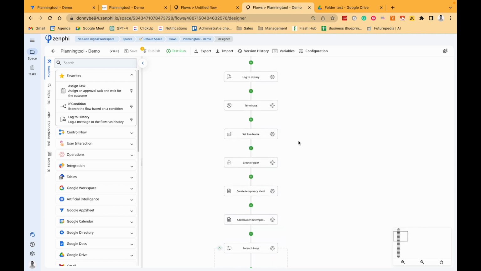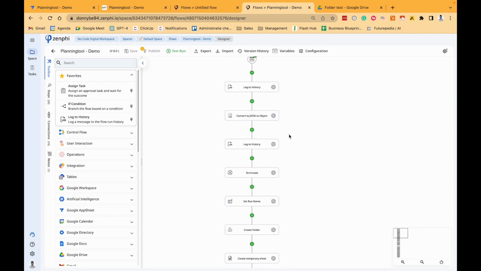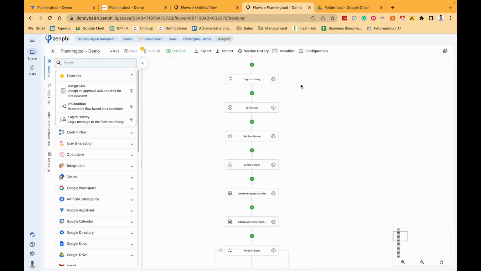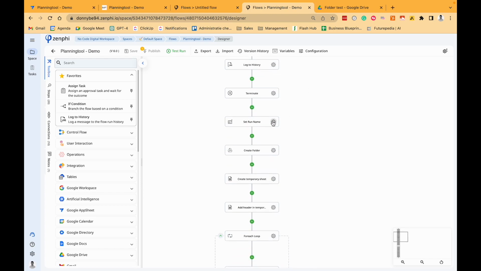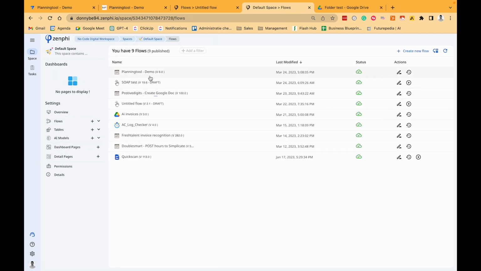So the first initial steps we already discussed. So the trigger comes from AppSheet, we log it, and then we do a convert to JSON, JSON to object, we do a log to history again. Then we have a set to run name action step. This comes in handy when you want to see the recent runs. In the recent runs, it gives an ID, but if you set run name, it also gives information about the run name. So then you immediately know what the run was about.